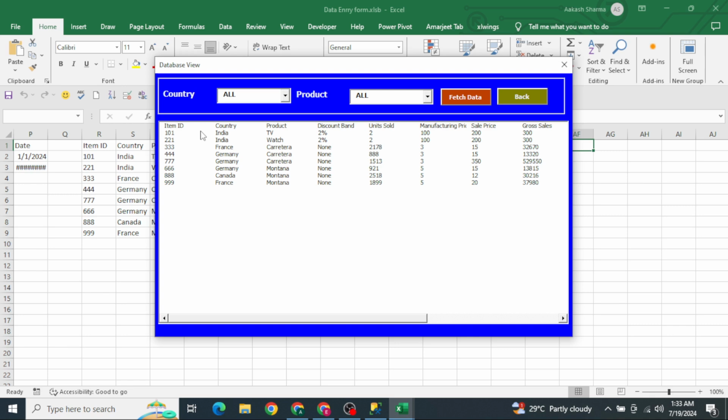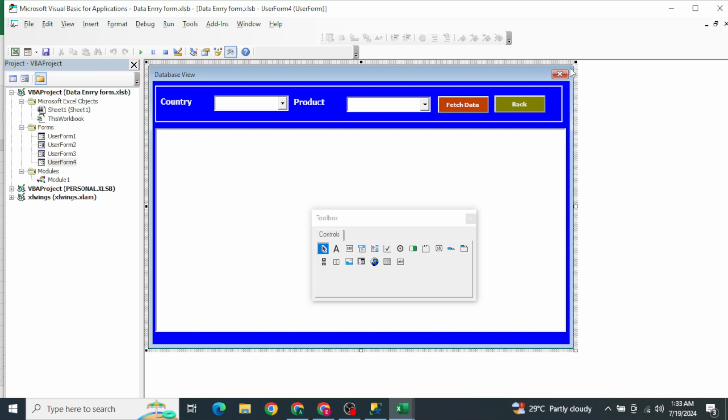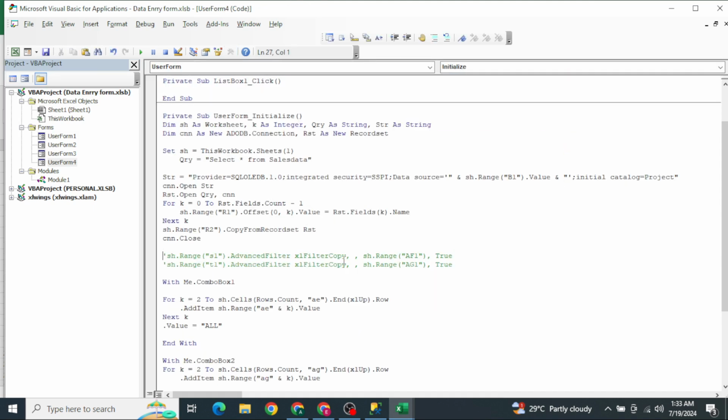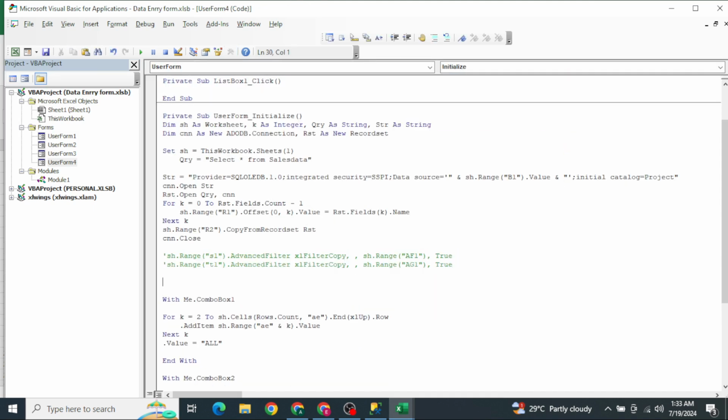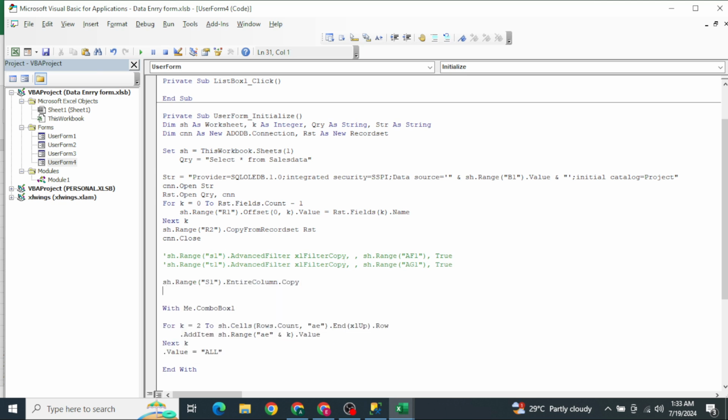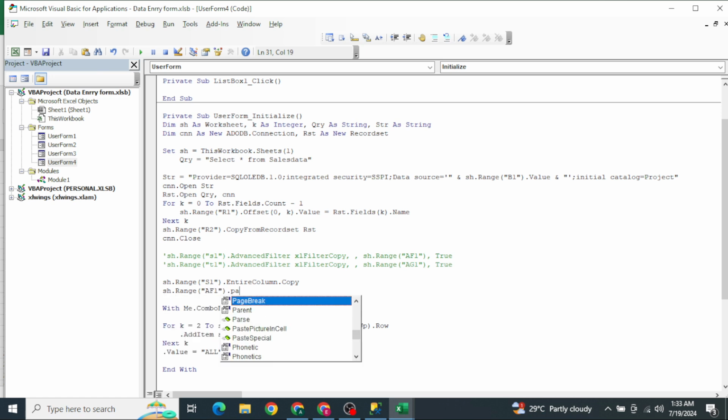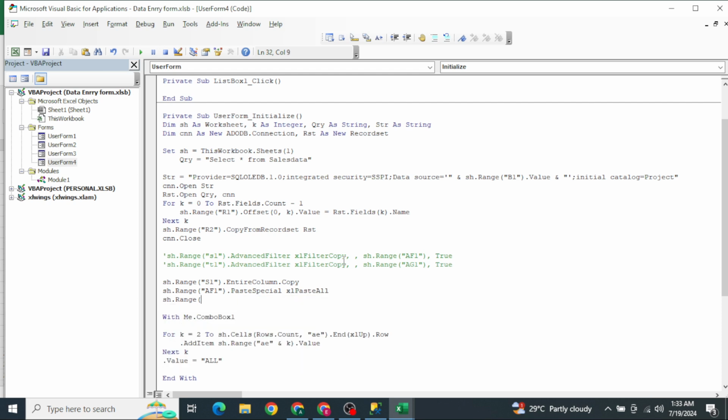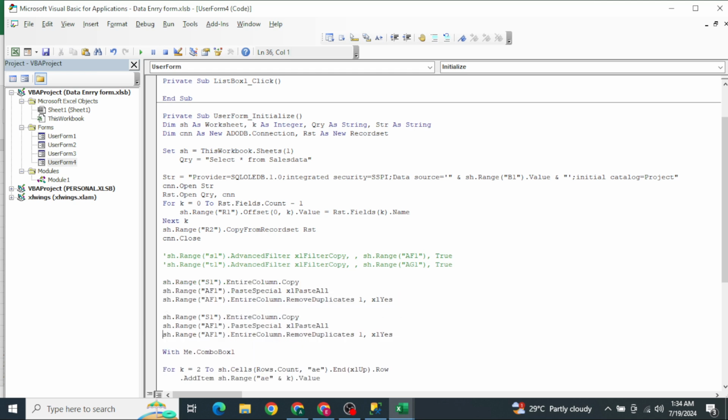Now run it. You see, everything is working, but the filter is not working. So we are getting the error just because of these two lines. What I can do is write sh.range S1 dot entire column dot copy, then sh.range AF1 dot paste special all, and I want to remove duplicates from AF1 dot entire column dot remove duplicates 1, and header is yes. Copy the same and paste it here for T, from T to AG. Simple. Now let's run it.